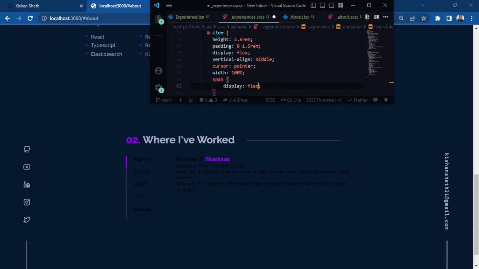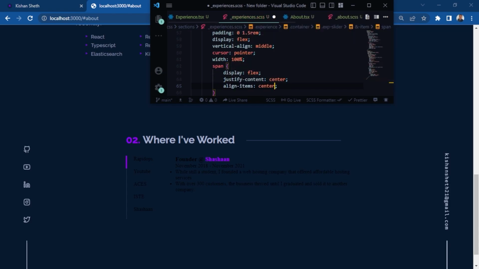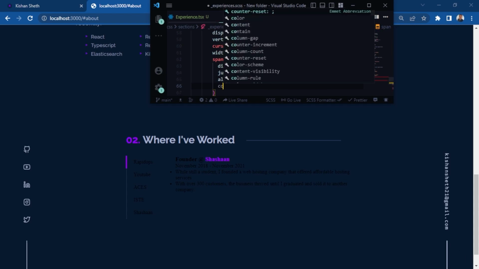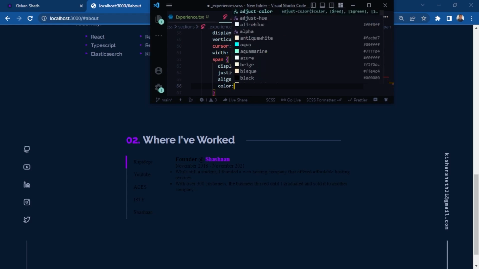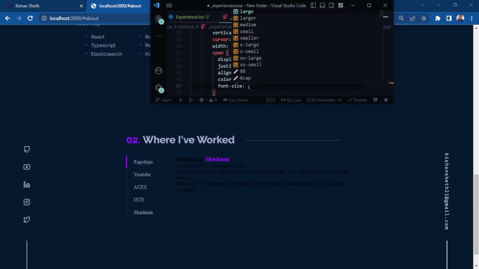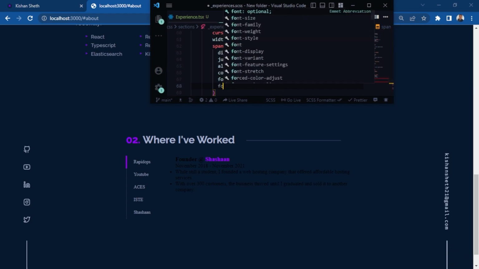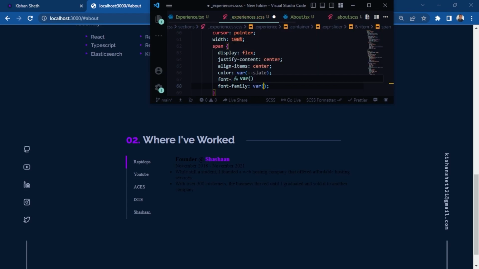We're going to give it a display of flex, justify content center, align items center, and after that we'll give it a color of var slate. Let's give it a font family. Let's give it a font size first. TSM1, and font family would be var Fira Code.